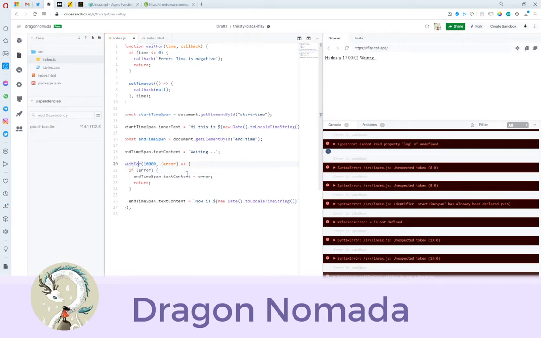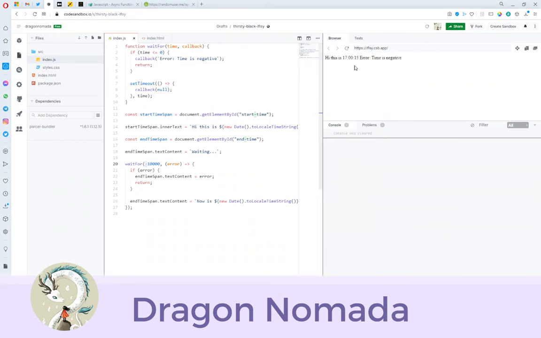If we need to wait for minus 10 seconds, we have this error: time is negative. What time? This time is negative. It's an error, and we establish a callback model that resolves and rejects the code. But this is very messy.